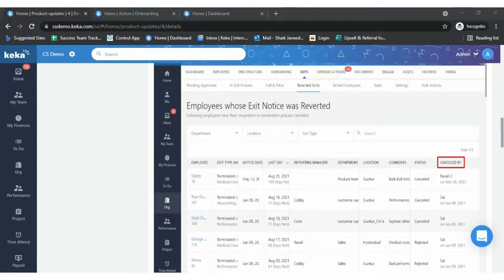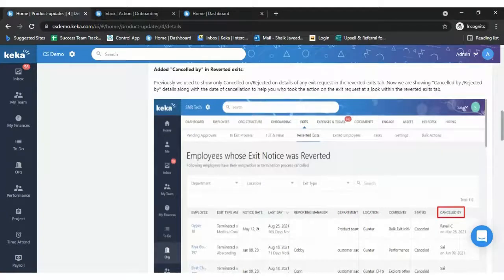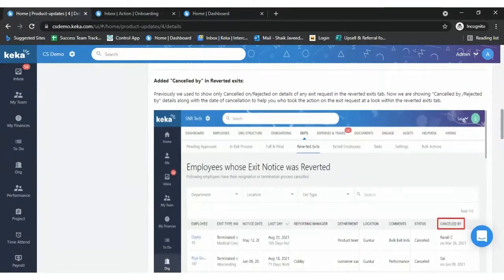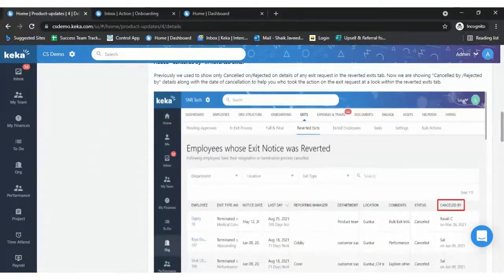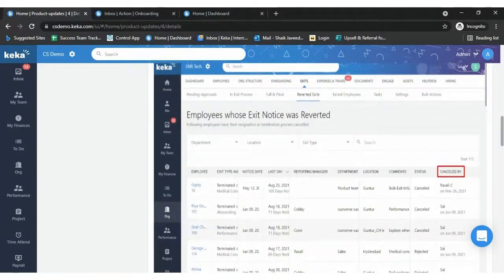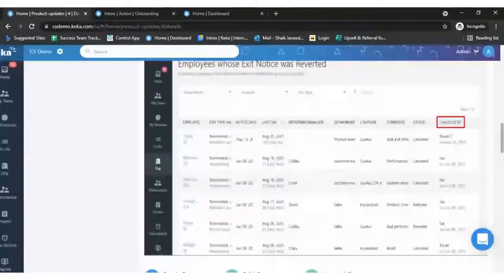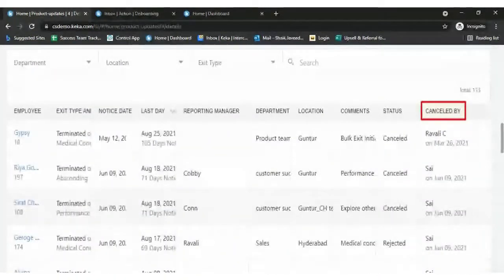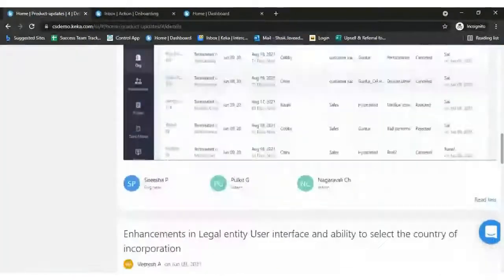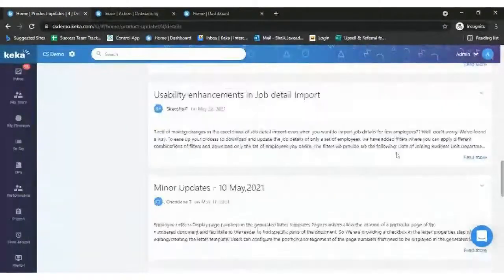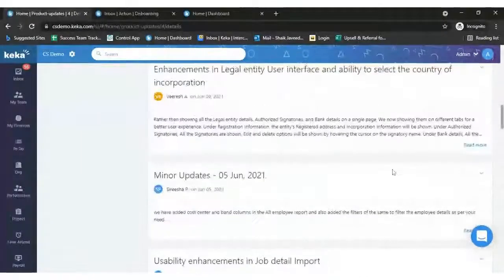Okay, cool. So we were talking about this exit reverts column of cancelled by. Earlier it was not visible for anyone. We used to capture it by creating a dev request to our team from the backend. Now we have provided it in the UI itself, where you can view if any exit has been reverted, under the cancelled by column, who cancelled their exit and on which date. That's one of the enhancements we got in place, which is a minor enhancement, I can say.